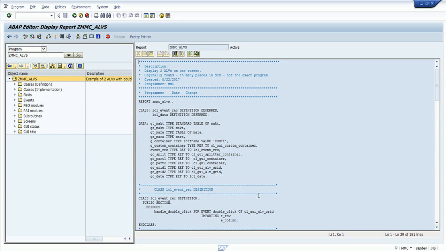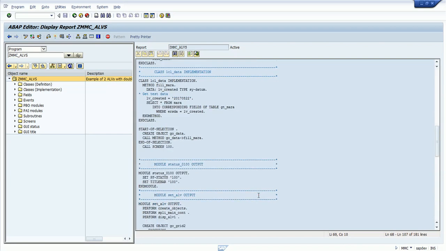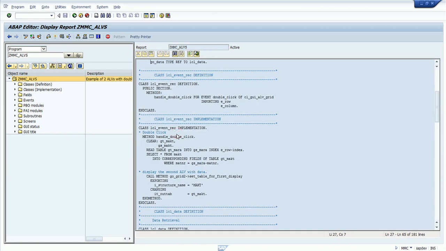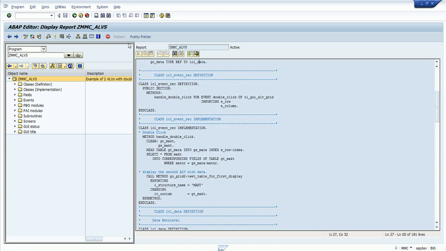And here's where I handle the double click. And this is the implementation. Okay, so at the start of selection, it's going to collect up our data. Our data is our local data. You can see the method is fill MARA, because that's where we're getting our data, and fill MARA is here. So you'll notice that I'm just grabbing some records from MARA and displaying them on the screen. That's the idea behind this.